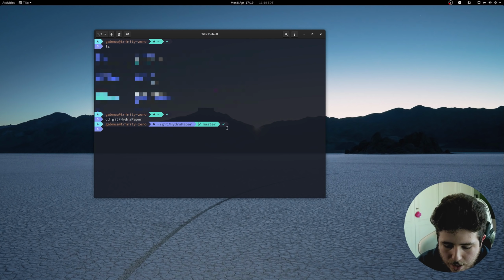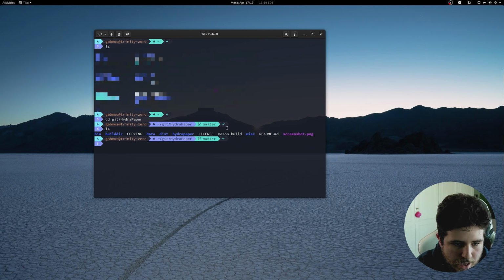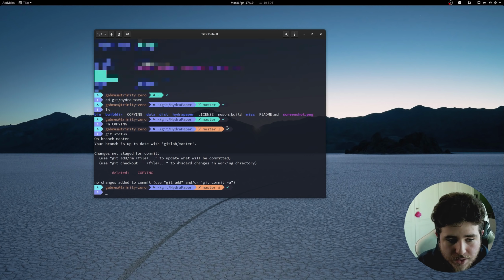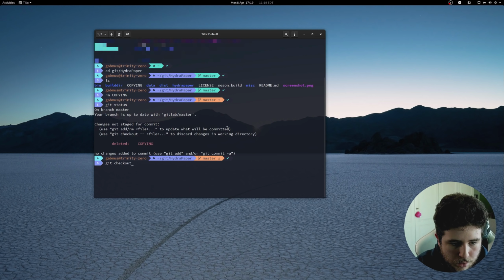So if I, let's say, remove copying, it shows that there are unstaged changes. If I just do git status, it shows that I deleted copying. If I want to revert back, I can just do git checkout master copying, and there you go. Everything is back to normal.